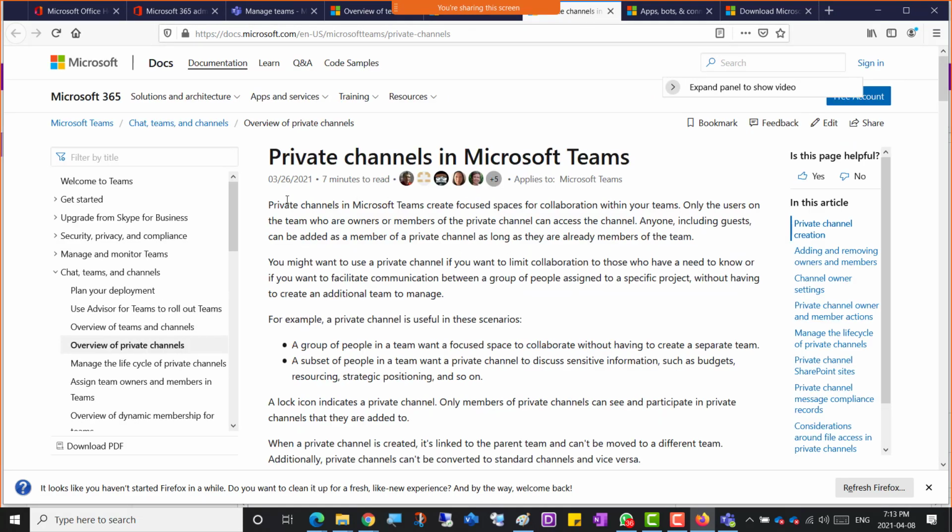So private channels. Private channels in Microsoft Teams create focused spaces for collaboration within your teams. Only the users on the team who are owners or members of the private channel can access the channel. Anyone, including guests, can be added as a member of a private channel as long as they are already members of the team. You might want to use a private channel if you want to limit collaboration to those who have a need to know, or if you want to facilitate communication between a group of people assigned to a specific project without having to create an additional team to manage. Obviously, it's for privacy.